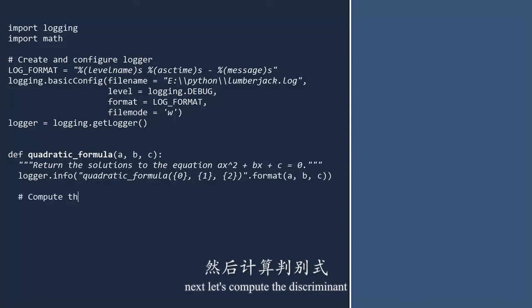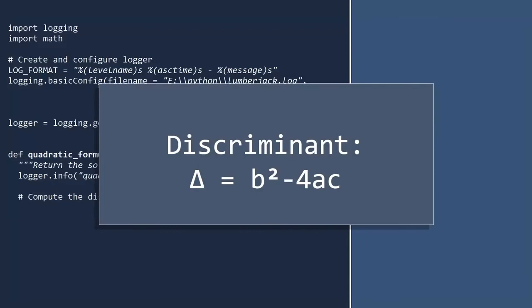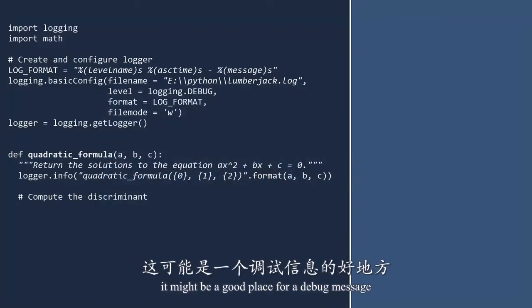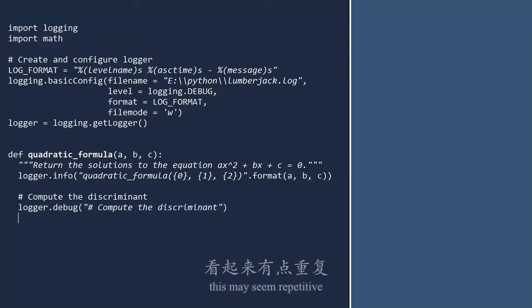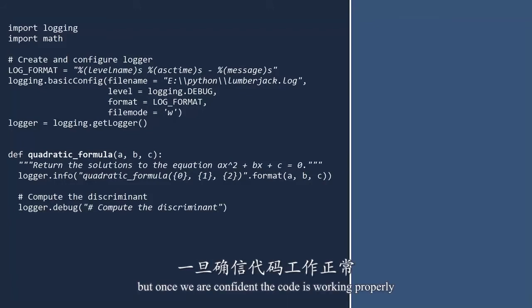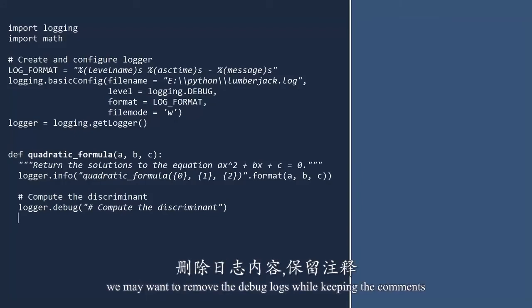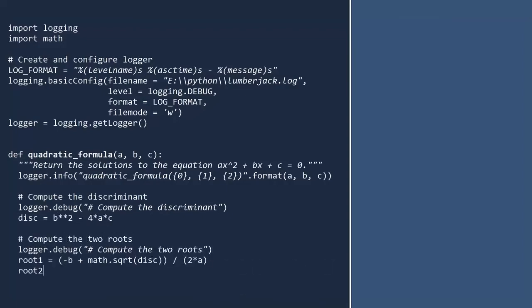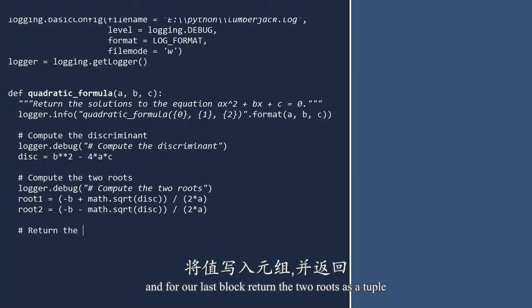Next, let's compute the discriminant. This is just the number under the square root sign. If you're writing a comment for a block of code, it might be a good place for a debug message. I'll use the same text as the comment. This may seem repetitive, but once we are confident the code is working properly, we may want to remove the debug logs while keeping the comments. Next, compute the 2 roots. And for our last block, return the 2 roots as a tuple.